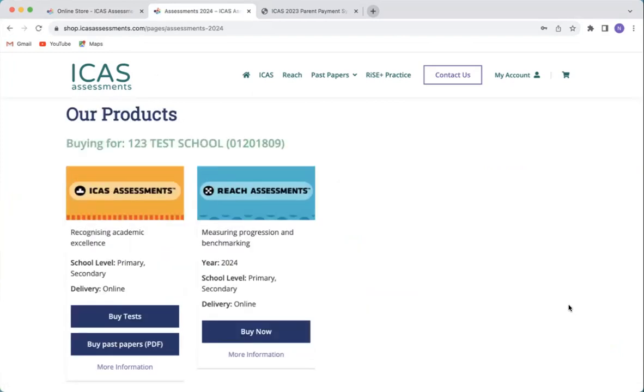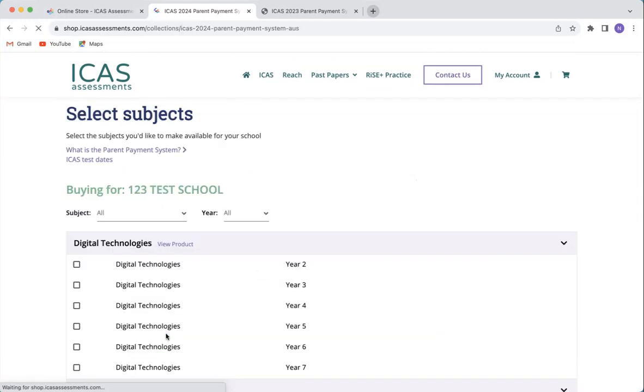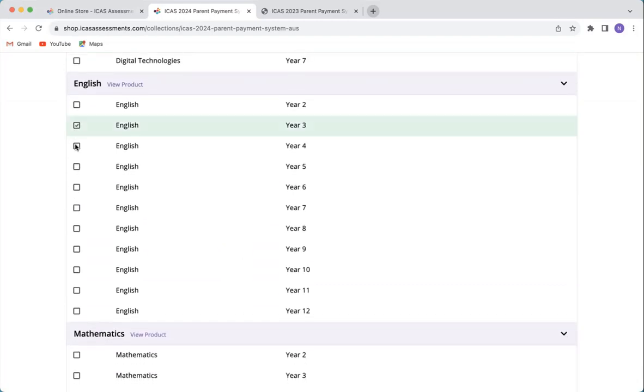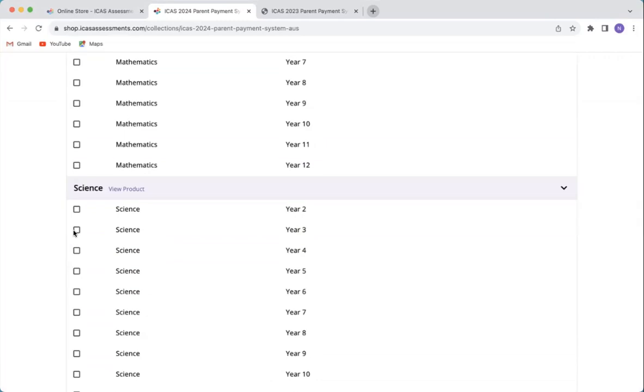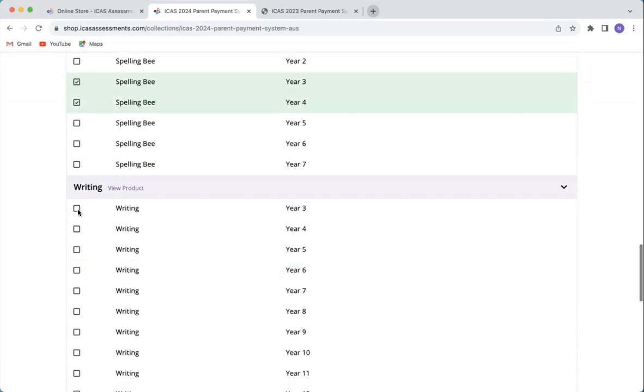Once logged in, you will press Buy Tests beneath the orange ICAS tab, and to set up your parent payment system, select the green option on the left-hand side, Go to Parent Payment System. Simply tick all the boxes on the left-hand side of each subject and grade level you wish to enroll for your school community. Once ticked, the option will be highlighted in green.